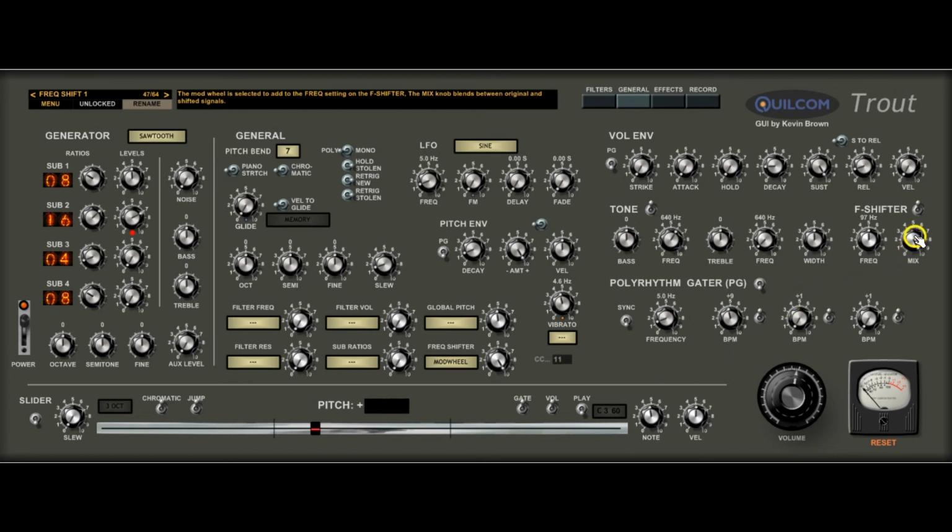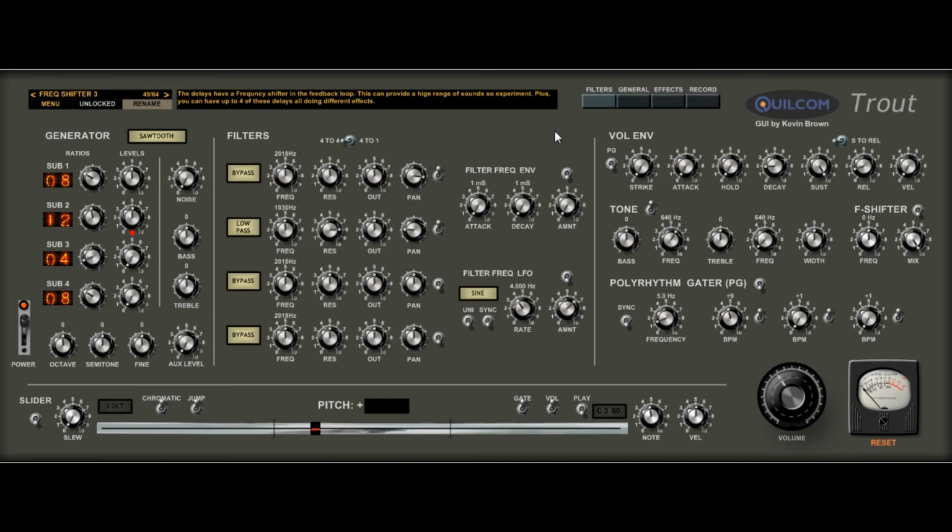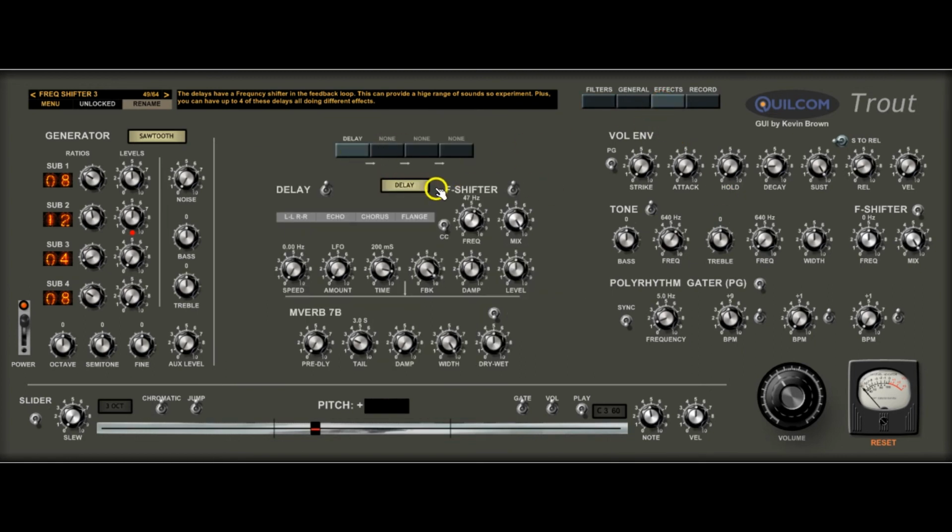And you can mix the shifted sound with the original sound. A routing configuration that Sala often used, if I go to effects, we've got a delay selected here. We can have all sorts of effects in any of these 4 slots. The configuration was to have a frequency shifter in the feedback path, so I've turned that frequency shifter on there, and this is the kind of effect you can get.